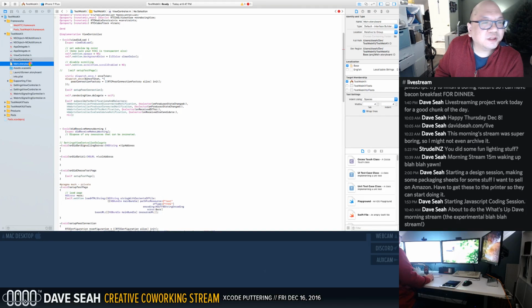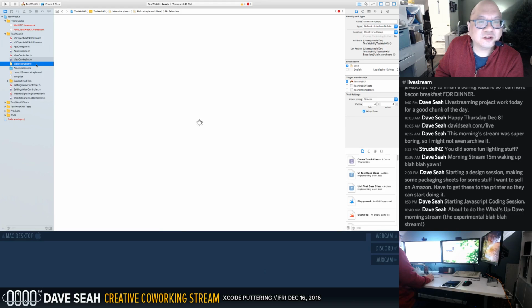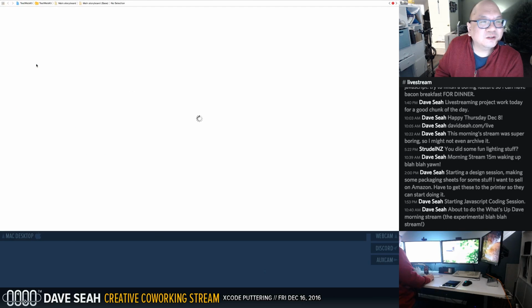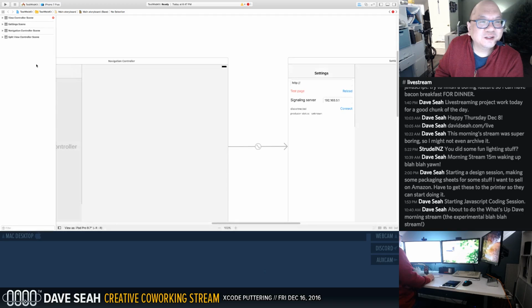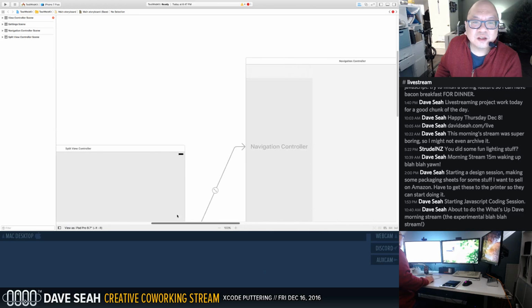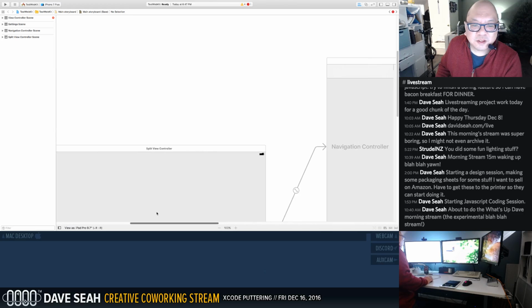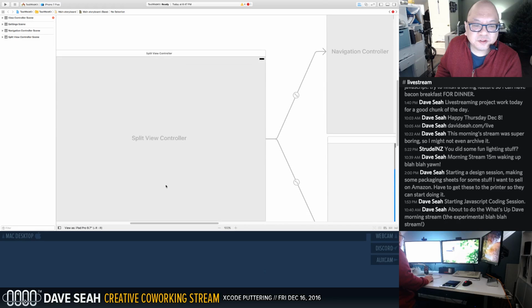What is a storyboard? I double clicked it to see if anything would open. Oh, what happened? What is a storyboard? I can't tell what this does. Signaling server disconnected settings. Oh, is this the screen layout? Can I drag this back and forth? Oh, maybe they use this for a screen view, a split view controller.